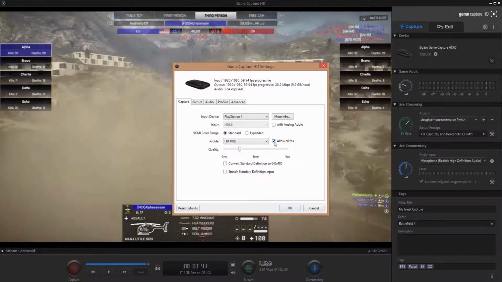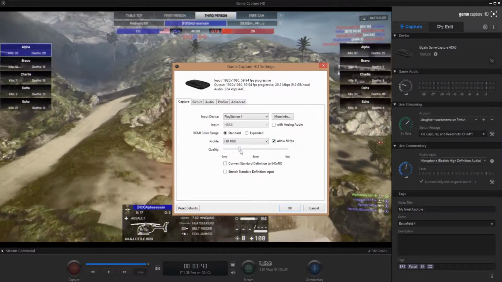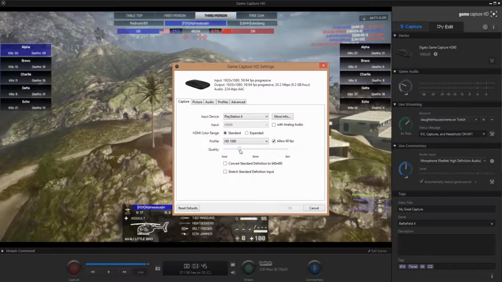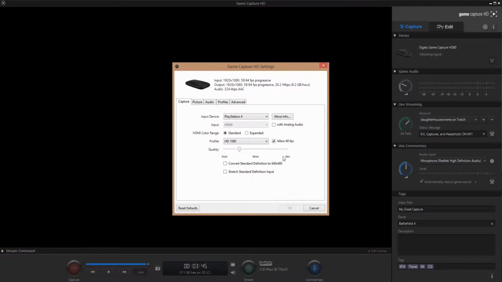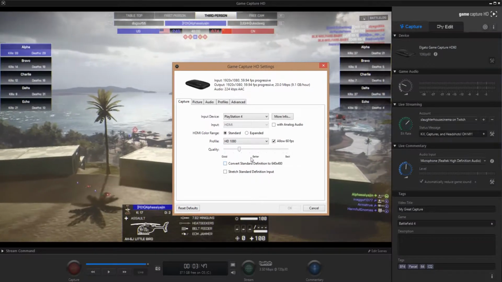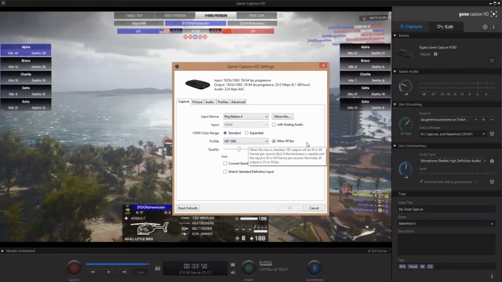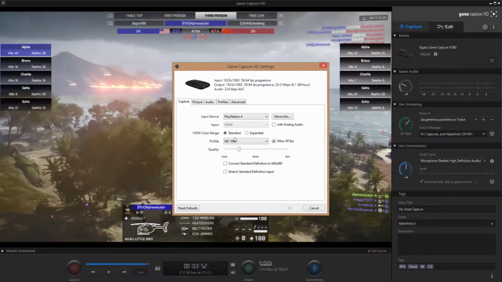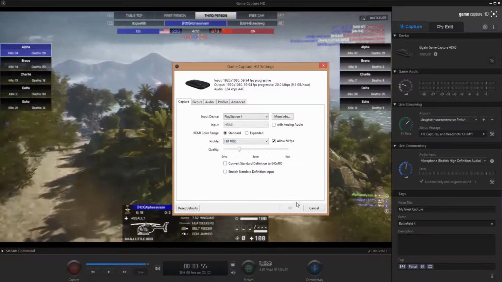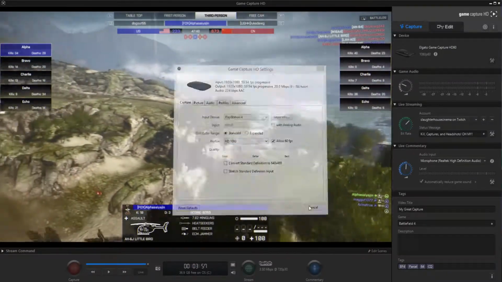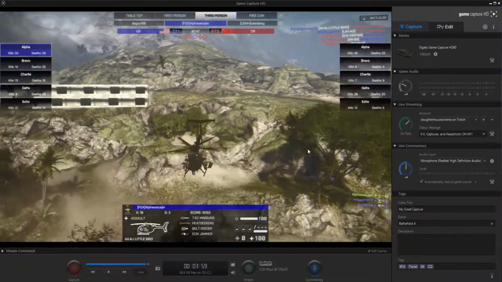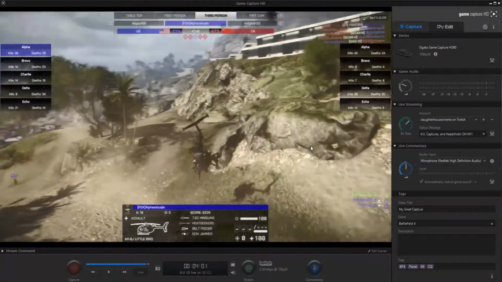Also, make sure that you check Allow 60 FPS so that you can display your smooth gameplay on YouTube now that it supports 1080p 60 FPS. Depending on your project, you may want this off, but it's all user preference. I will put out a video in the future going more into detail with this topic. Go ahead and select OK and exit out the window. Great, now we're ready to use flashback recording.